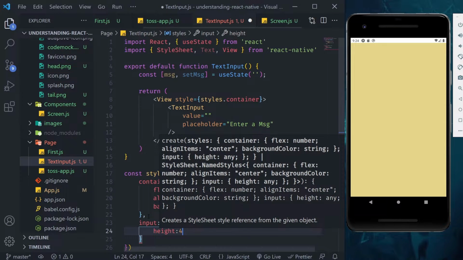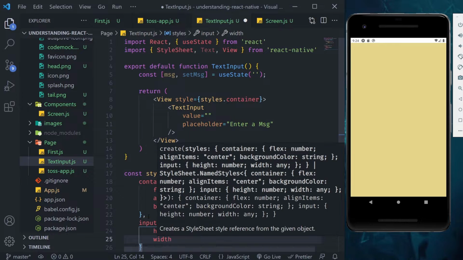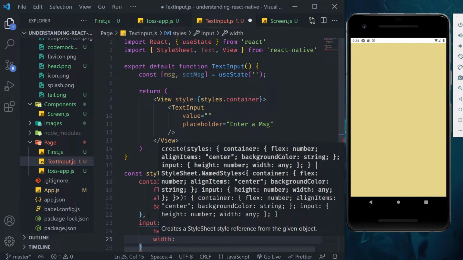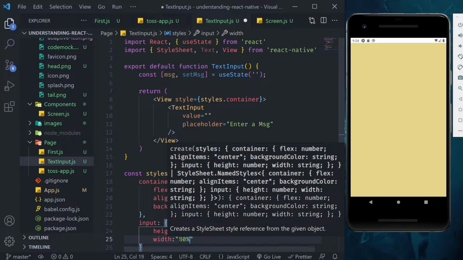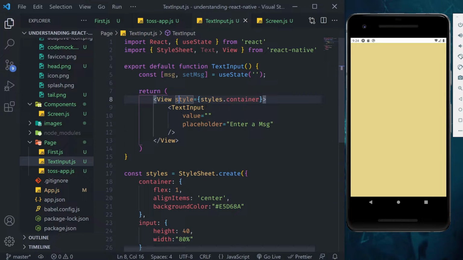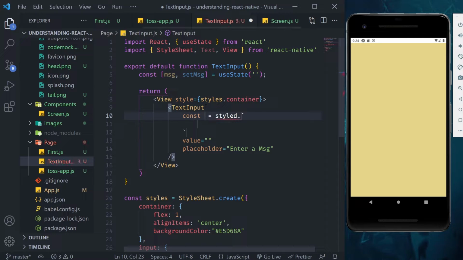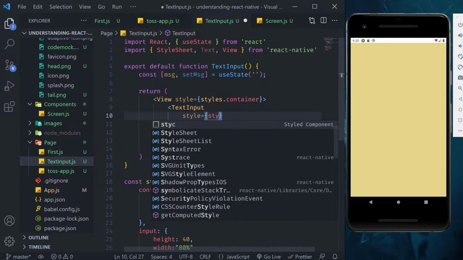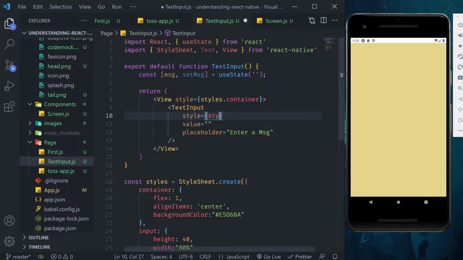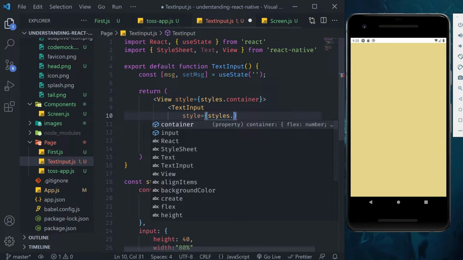I will put a height of 40. I could put the width in pixels, but I want to put the width in a percentage. My width will be 100%, but I want 80% of the screen. So how are we going to do it? I will just put 80%. Save it. And we just need to apply it like style equals styles.input. Save it.